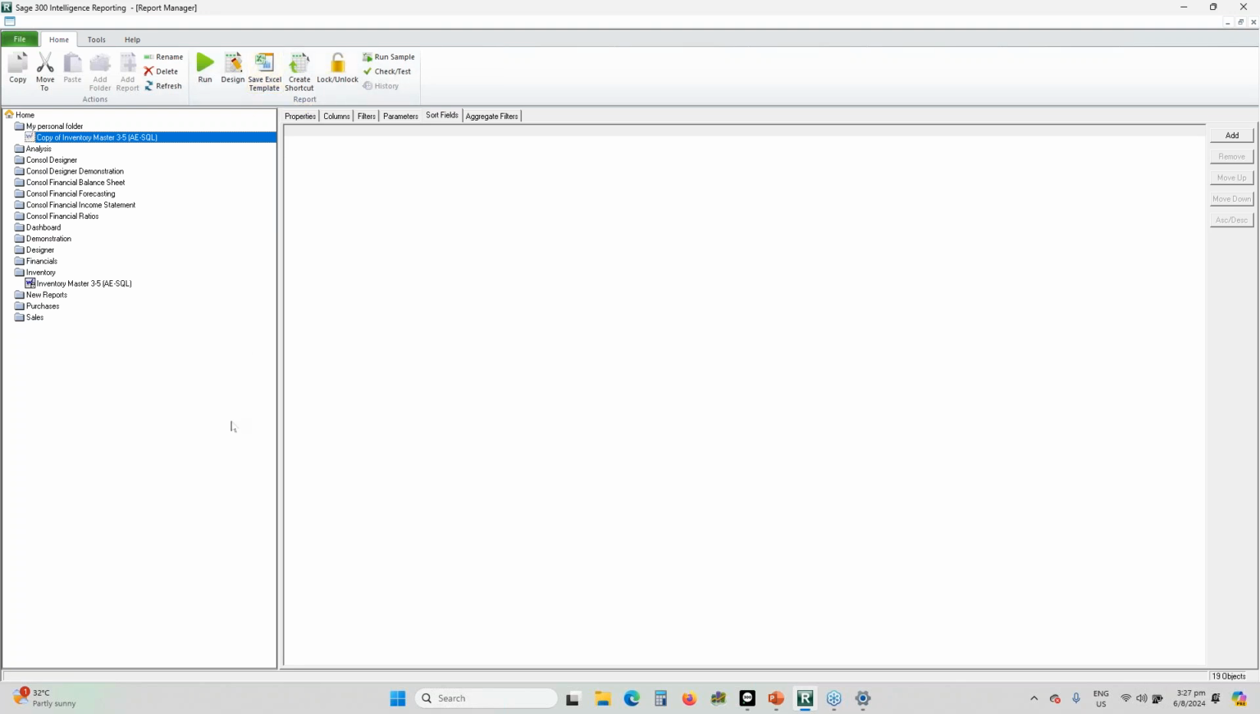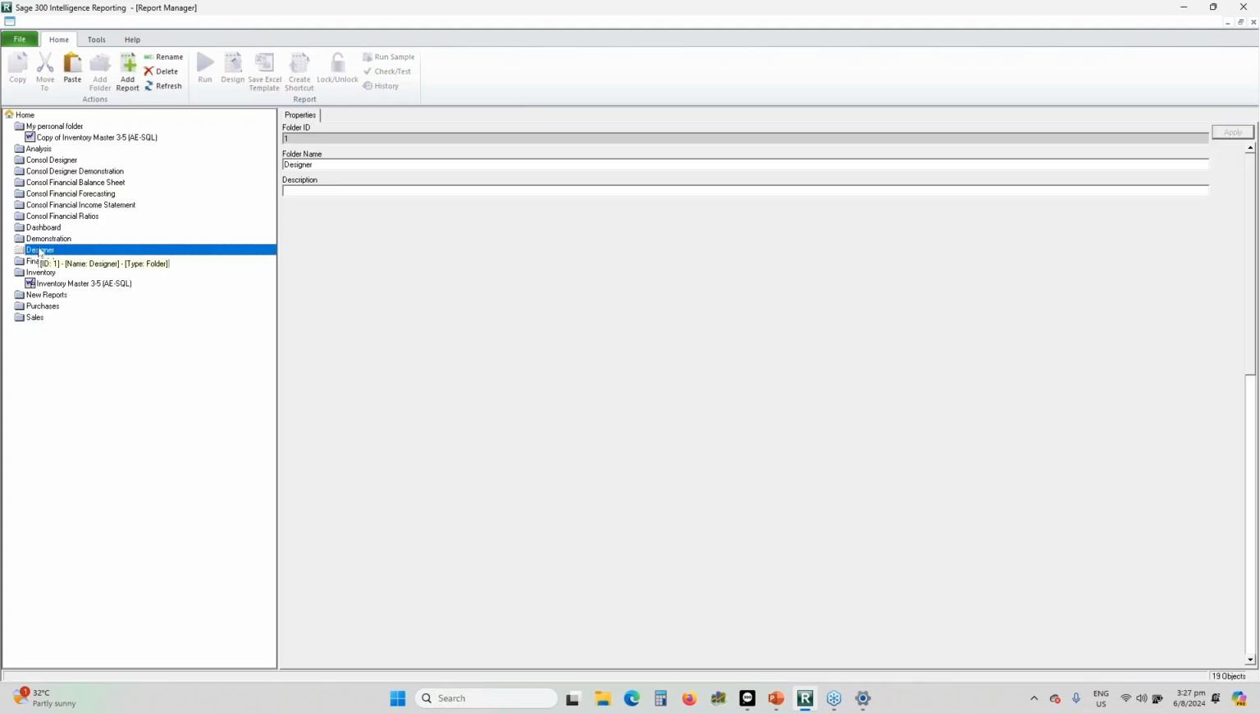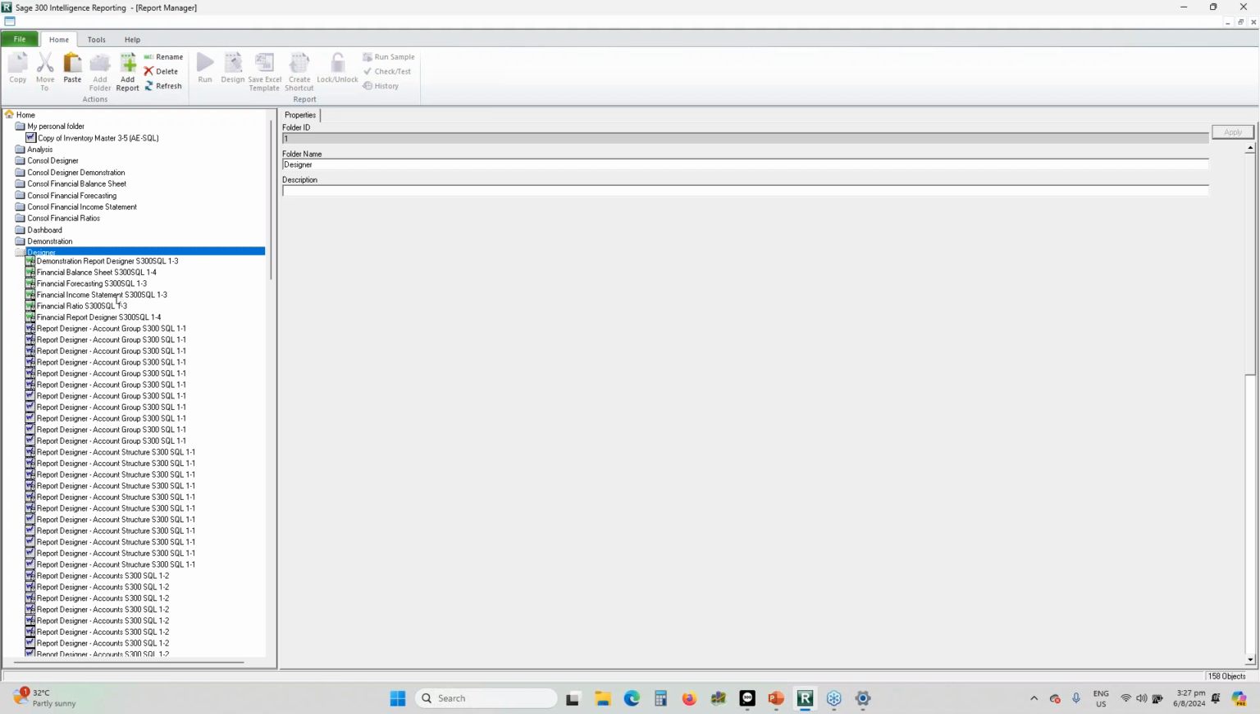We're going to take this a little bit further in the demonstration. I'm going to show you the financial reporting capability. Remember, I was talking about the report designer. I'm going to go into the designer tab. And when I expand that, you can see there are a whole bunch of reports in there as well. So you'll notice that there are also some folders called console designer demonstration, and so on, right?